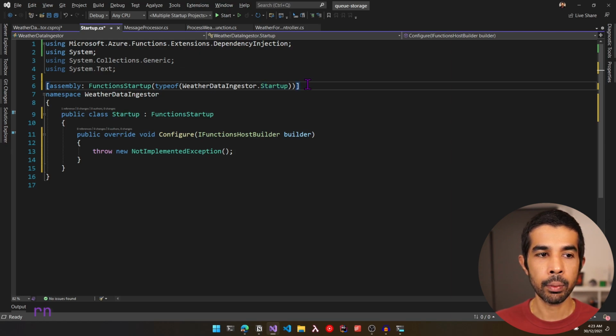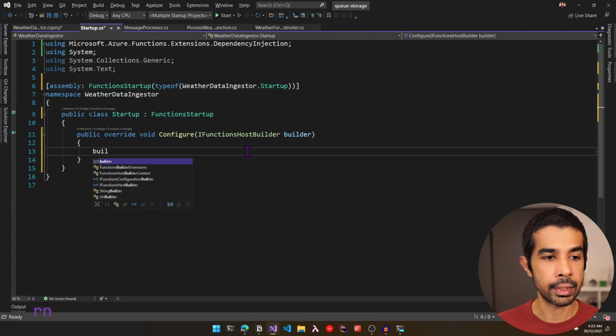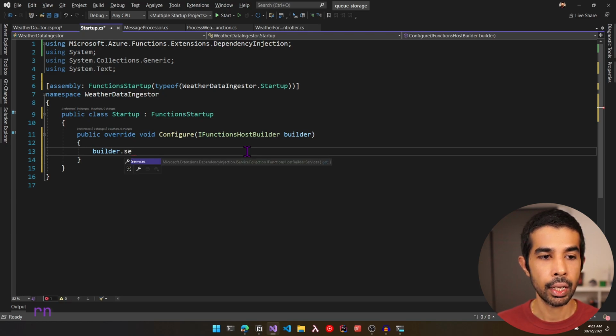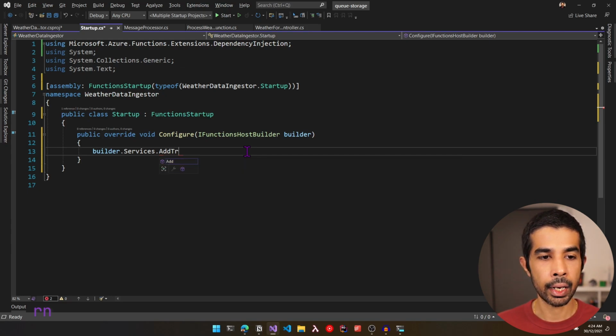Now with that set up, we can start registering inside the builder the dependencies that are used for this particular Azure function. Removing this not implemented, let's say builder.Services, and it starts giving us ways to inject into the service collection, very similar to ASP.NET applications. So let's first register the IMessageProcessor as a transient dependency. We will come into scopes a while later in this video. So let's add transient.